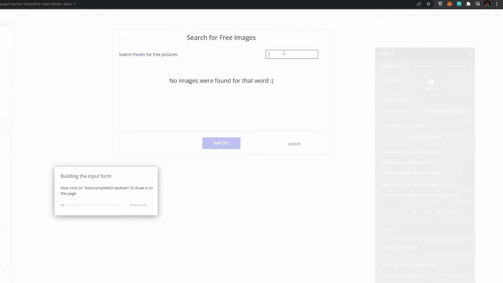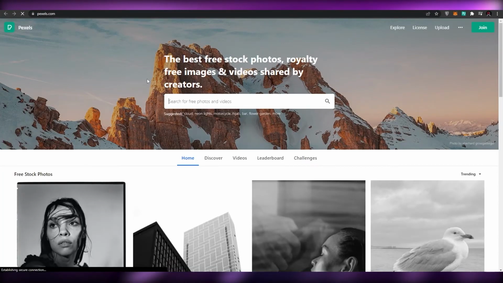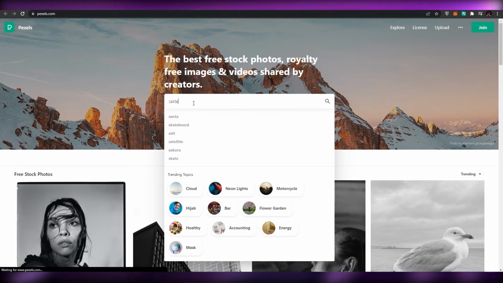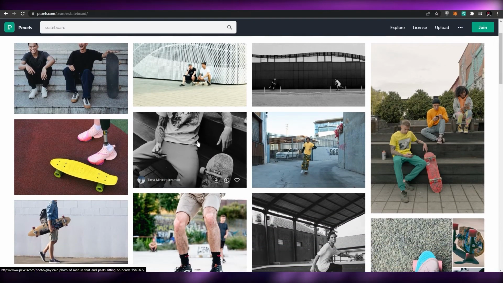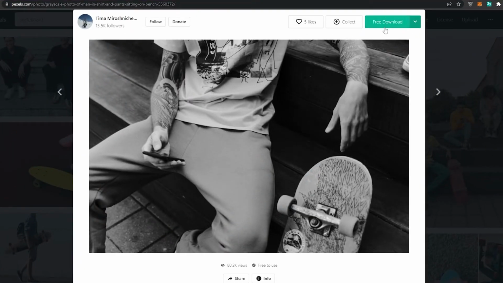So we can search over here, skateboard. We'll just click on search skateboard over here. No images found. So search Pexels for free images as well. So we'll go over to Pexels, skateboard over here. As you can see, I think I like this picture. So let's go ahead and download this image.